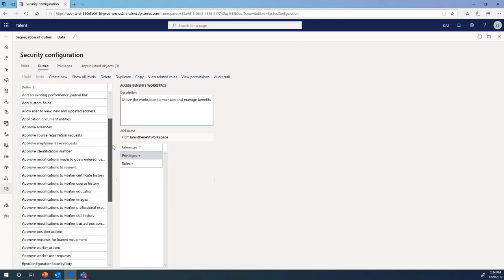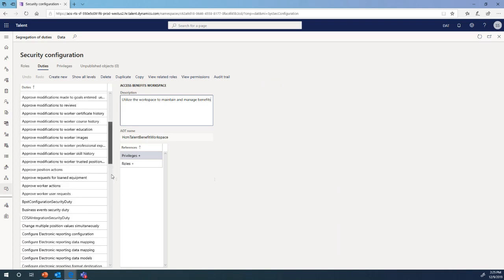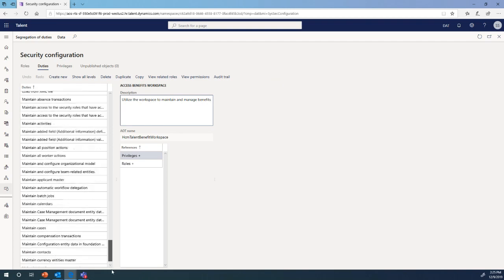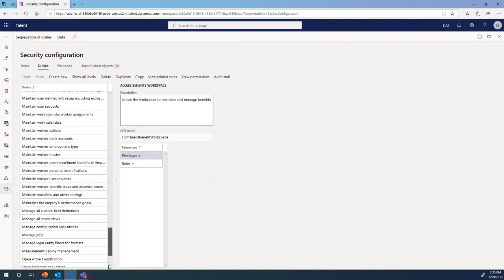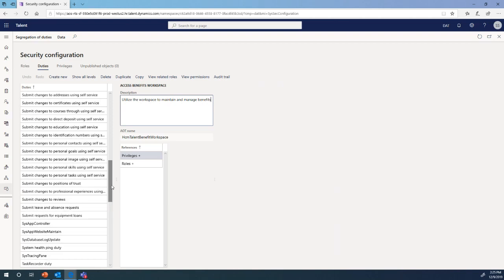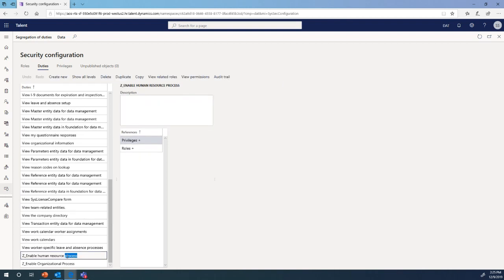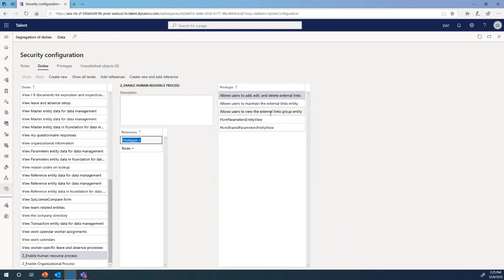So will I be changing a standard duty? The answer is no. What I would do is duplicate that duty to a custom duty, then change the privileges. Just to save demo time, I have already copied or duplicated that duty to a Z duty. For example, this one is a duty copied from the standard enable human resource process duty. Then I changed the privileges to view mode. It has just view right now, and the entity edit is changed to view.